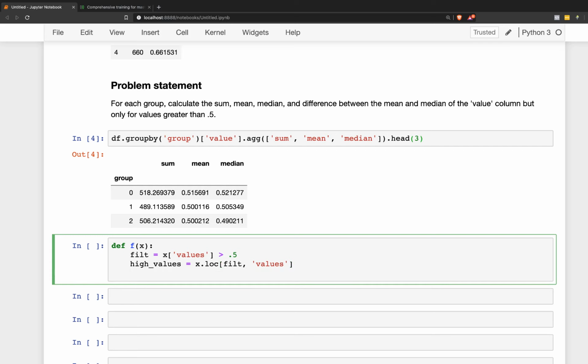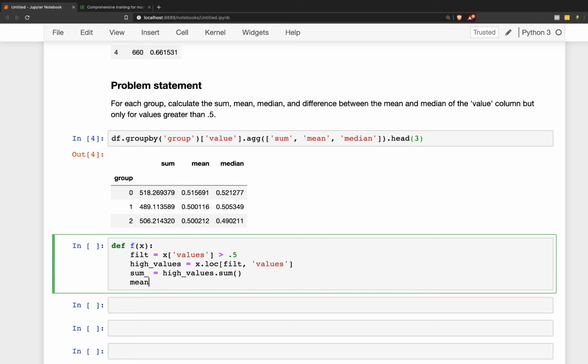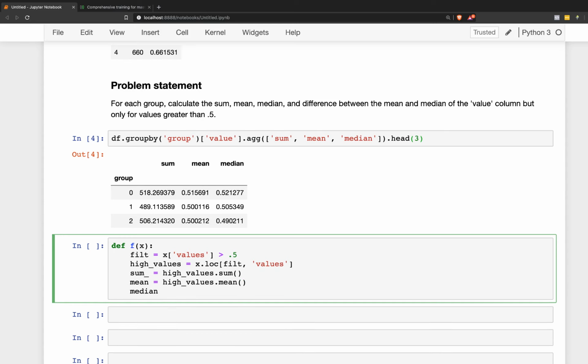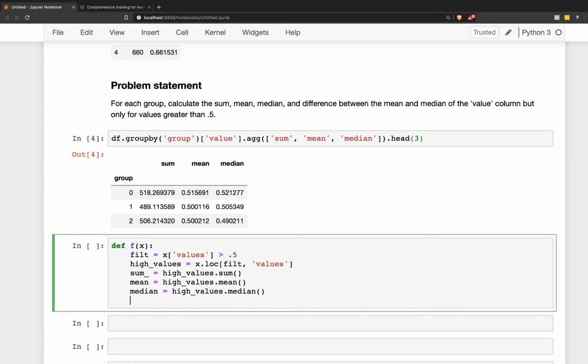What we can do now is just simply calculate the sum, mean, and median. So I'm going to go ahead and do that. Since sum is a reserved word, we'll just do sum underscore and say high values. This is now a pandas series, and we can do dot sum, and we can say mean is high values dot mean, and median is high values dot median. And then we have this difference, so we can just call it diff, which is the mean minus median.